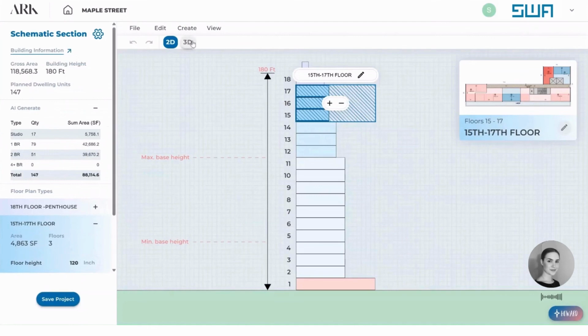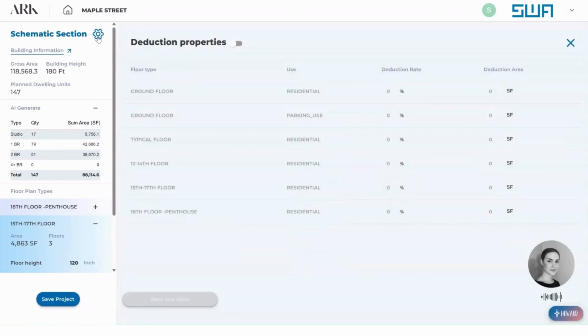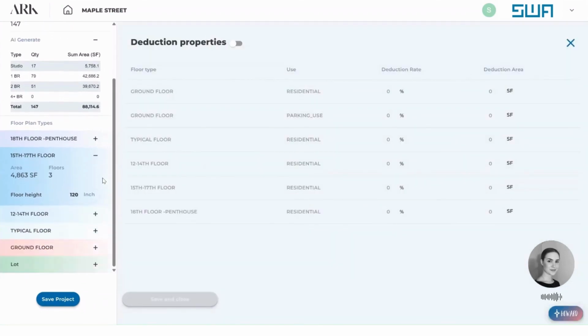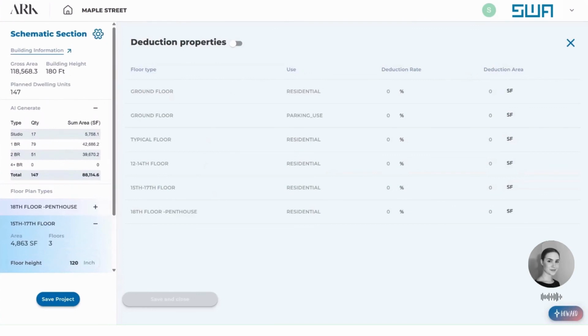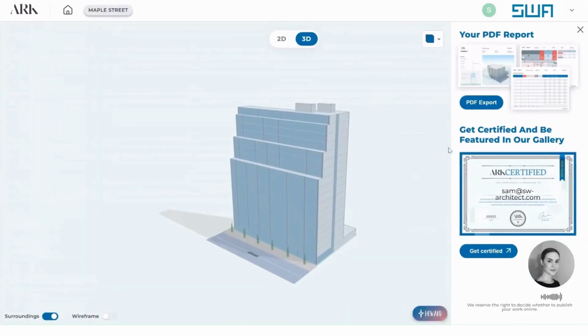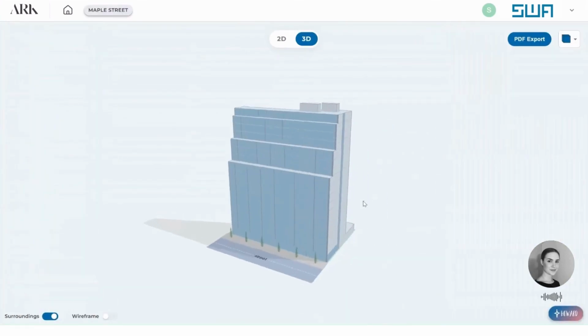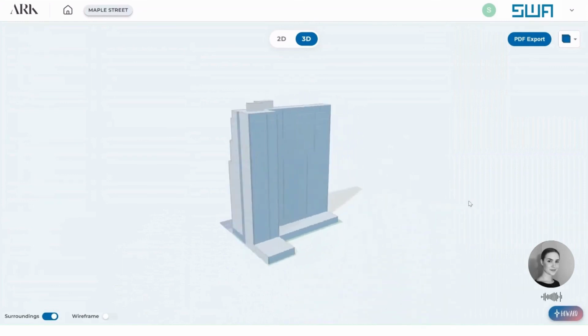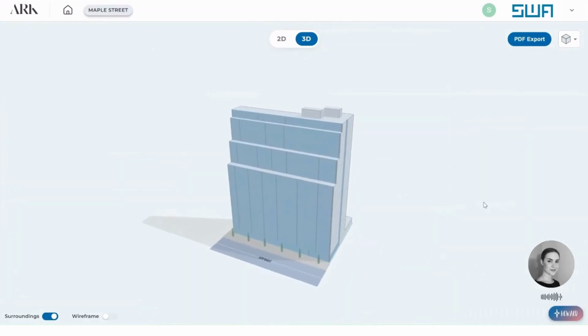And you can even add deduction properties. But there you have it. Now we are good to go with our brand new project. Thanks for joining me.